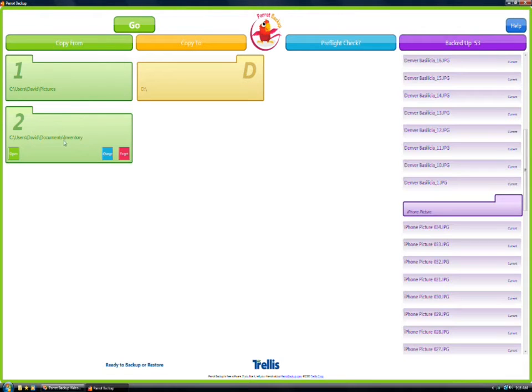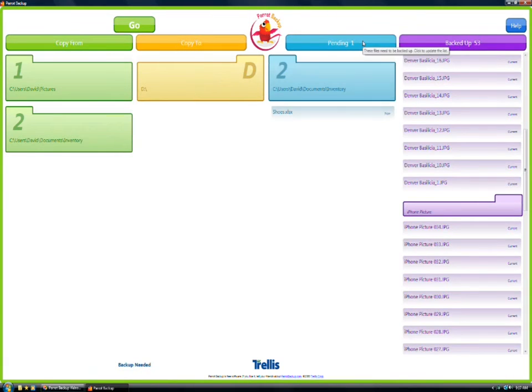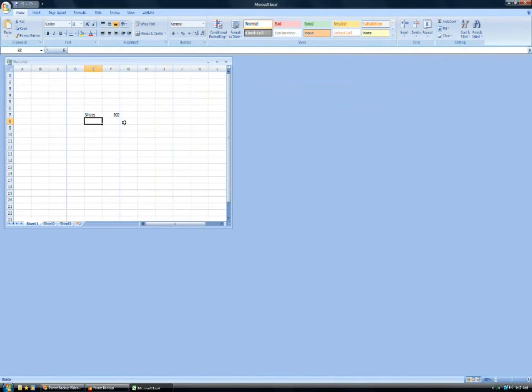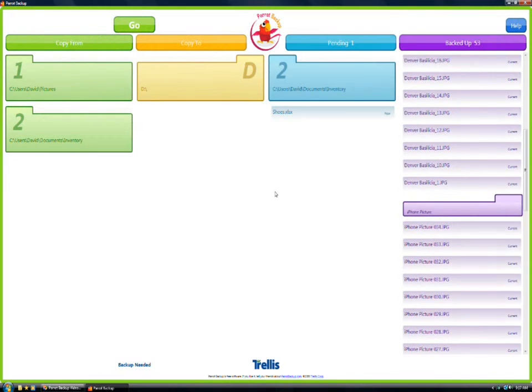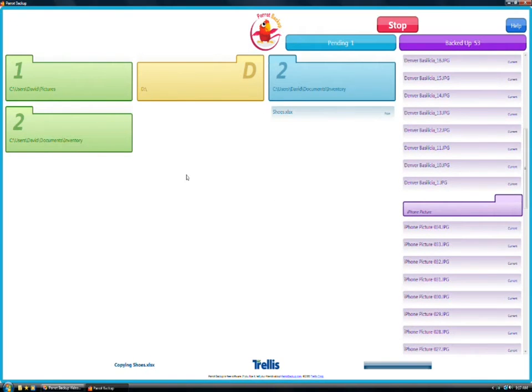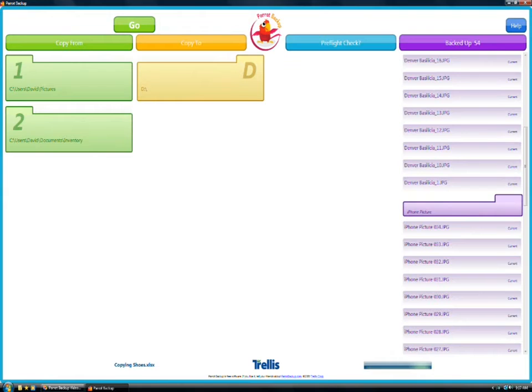When I click OK, Parrot draws another folder in the Copy From column, number 2, and this one is pointing to the Inventory folder that I just clicked OK on, telling Parrot Backup that I want to back this up onto this D thumb drive as well. So let's click Pre-Flight Check and see if there are any files there that need to be backed up. Parrot Backup says there is one file there. It's my Shoes Excel worksheet. I can open it and see that yes, there are 500 shoes, and that's the one that I want to back up. I'm going to click Go and let that backup happen.